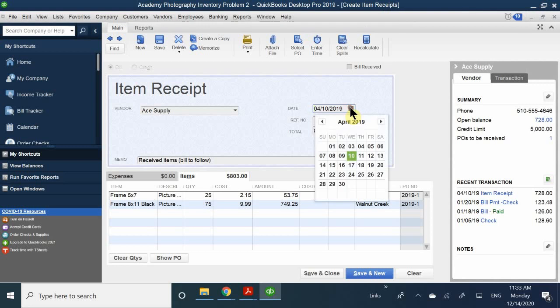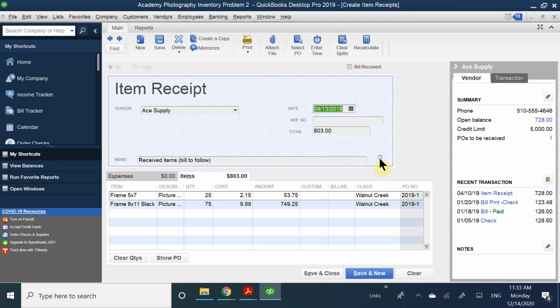Date is going to be, I believe it's 3 days later, the 13th. And purchase order, what's the reference number? It's the same, 2019-1. Okay, so here we're receiving the remaining amount, right? No other amounts after that. We're receiving 25 and 75 of the black frames.